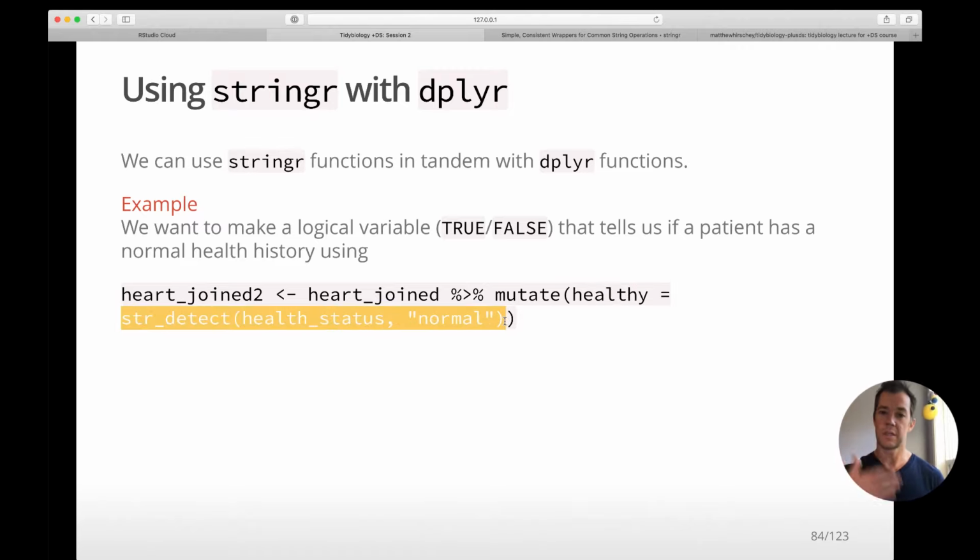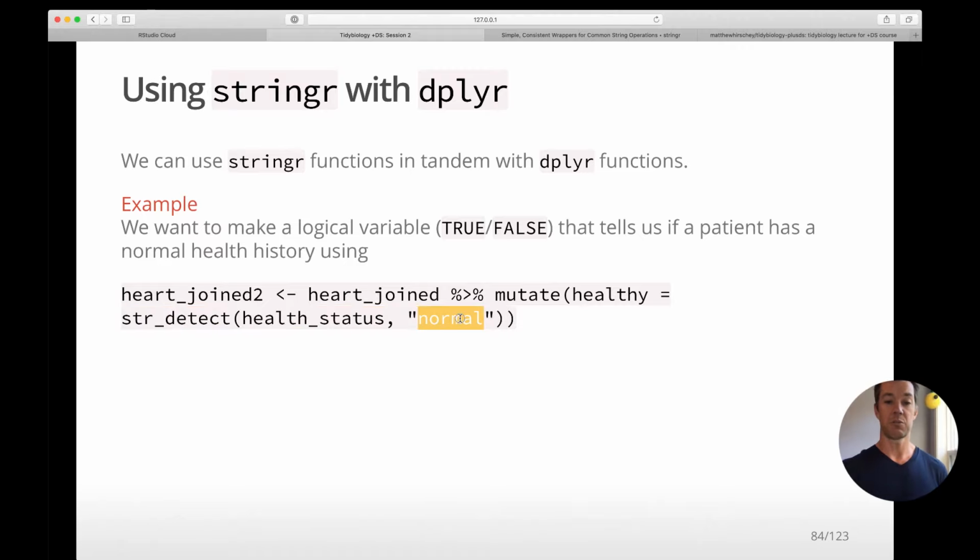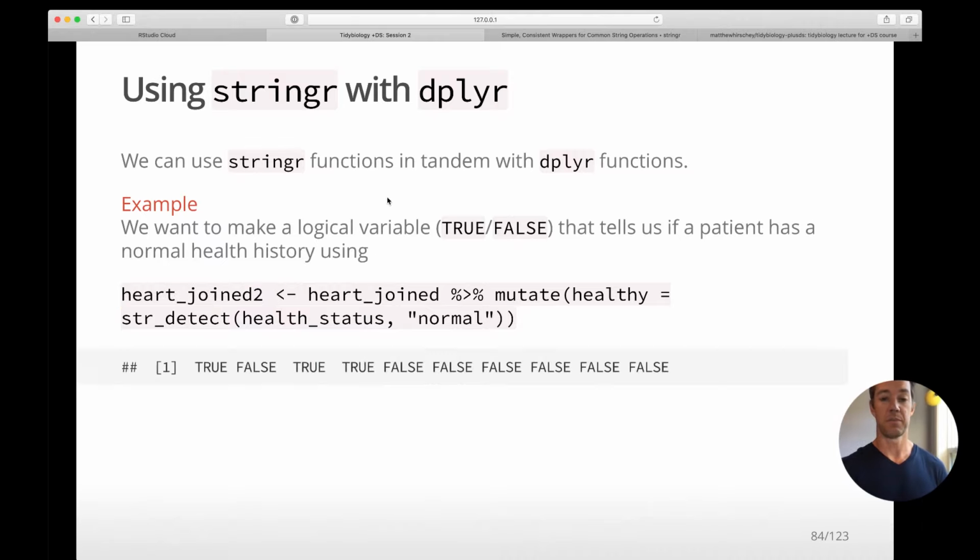So you can start to see with this pipe how we can start stringing some of these ideas together. Now we're saying healthy is going to be true or false. If it's normal, then it's going to be true. If not, it's going to be false. Then if we wanted to, we could assign this to the same object, or in this case, we'll assign it to a new object for this example.